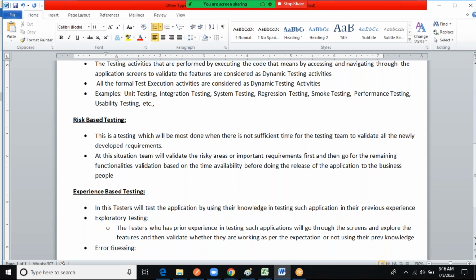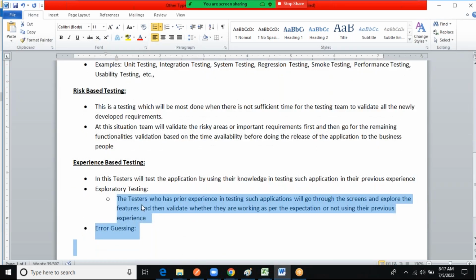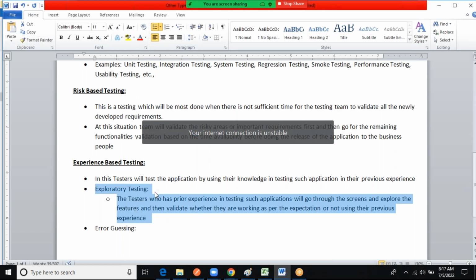Okay, previous knowledge, whatever they have, their knowledge in testing such applications. I can say prior experience instead of previous experience. They will validate this type of testing without having any procedure or any test cases, directly accessing the application. In exploratory testing, you will not be going test case by test case, because you are exploring the application based on your previous experience. You will not be testing test case by test case, it will be done functionality by functionality.